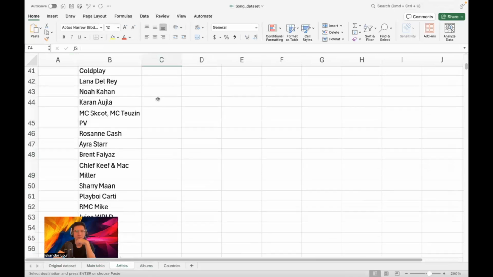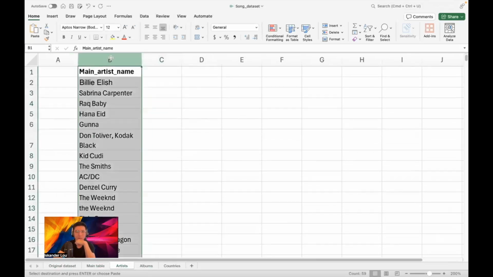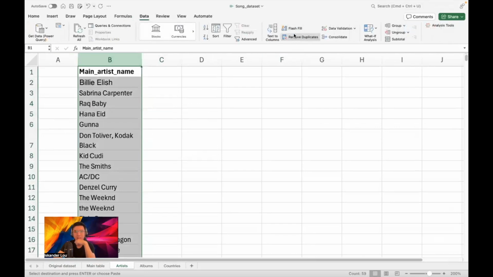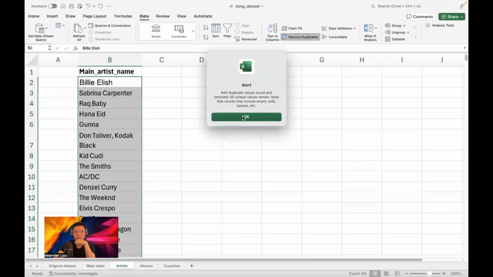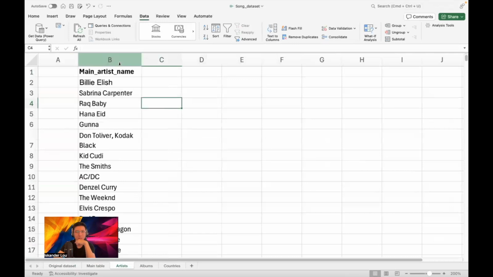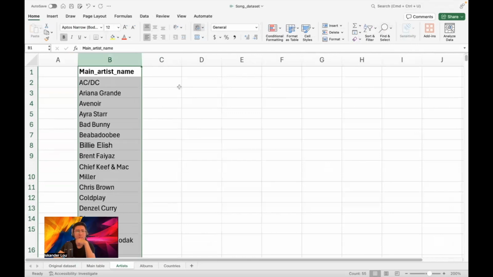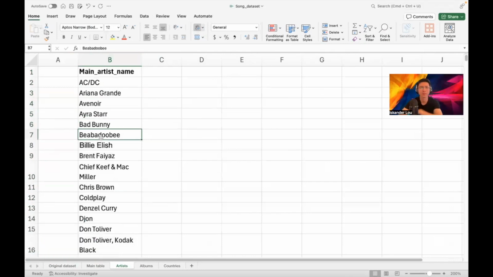You guys already know what to do here. Well, we don't have any blank rows, so that's good. We can skip step 1, but we still need to remove the duplicate values. So that's in data, remove duplicates. I don't know how many that removed, but just to double check, let's sort it alphabetically. All right. Do we have any repeating artists? Okay, Don Toliver.